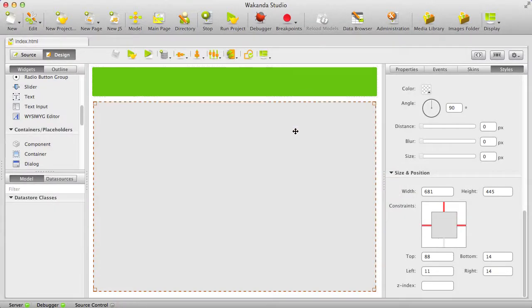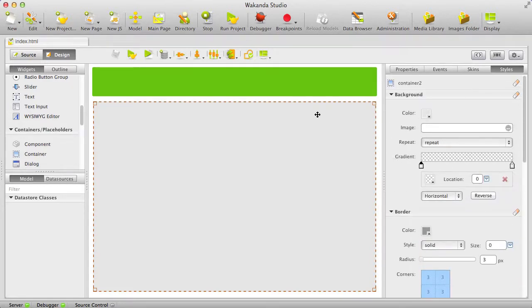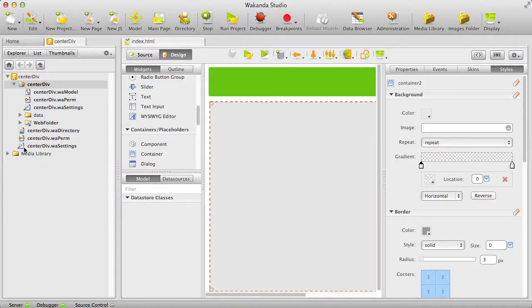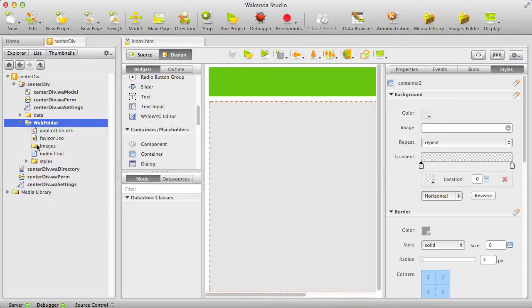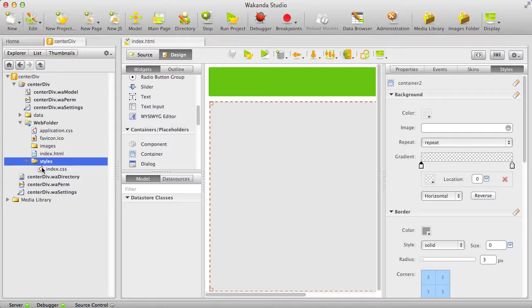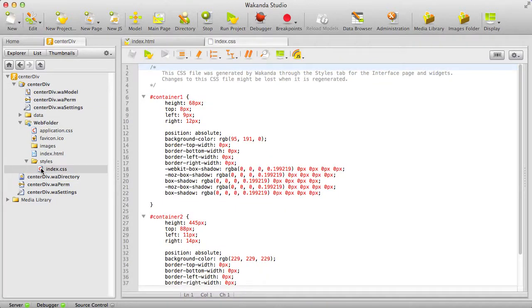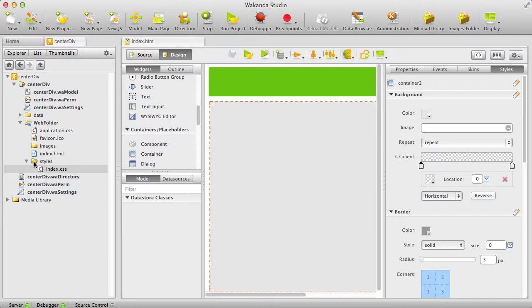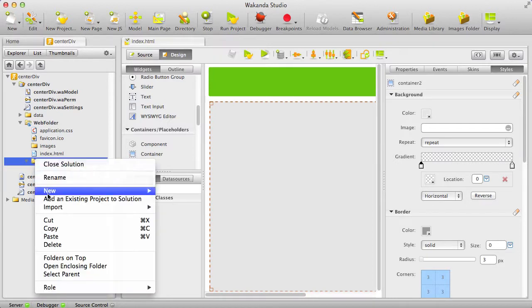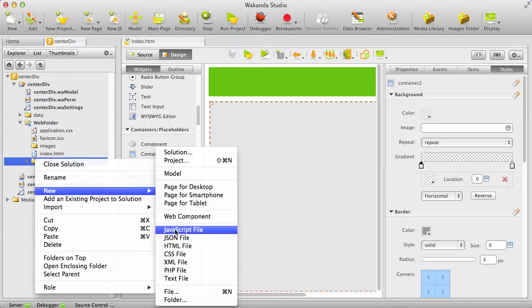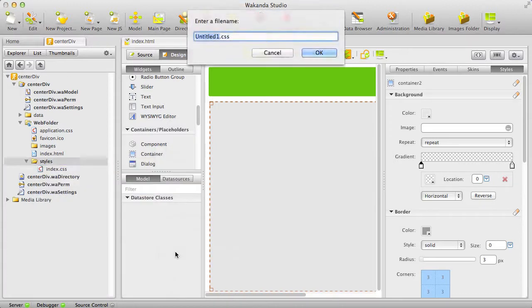Now we cannot do this through the properties dialog. It lets us do a lot of things, but what we need to do is override some of the CSS. Now, as we're working in the studio, the Wakanda Studio is writing our CSS for us as we select things from the property dialog. We could override this CSS, but a better practice is to add our own custom CSS file to add the behavior that we want.